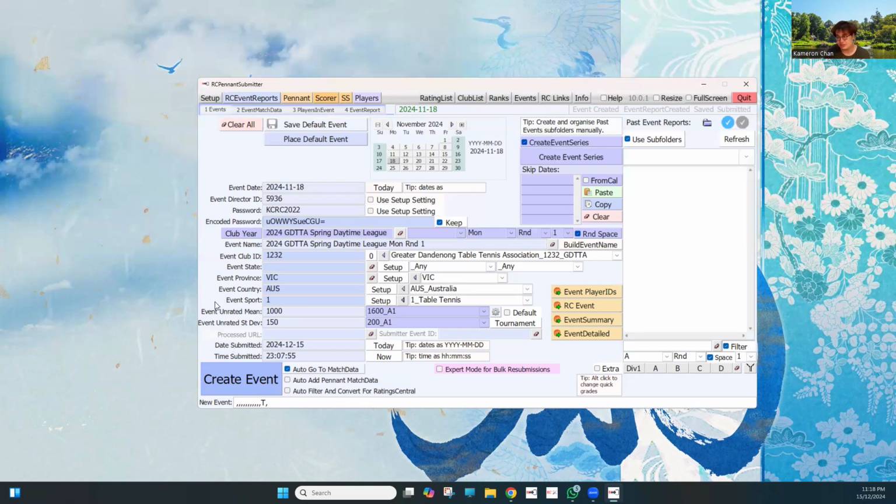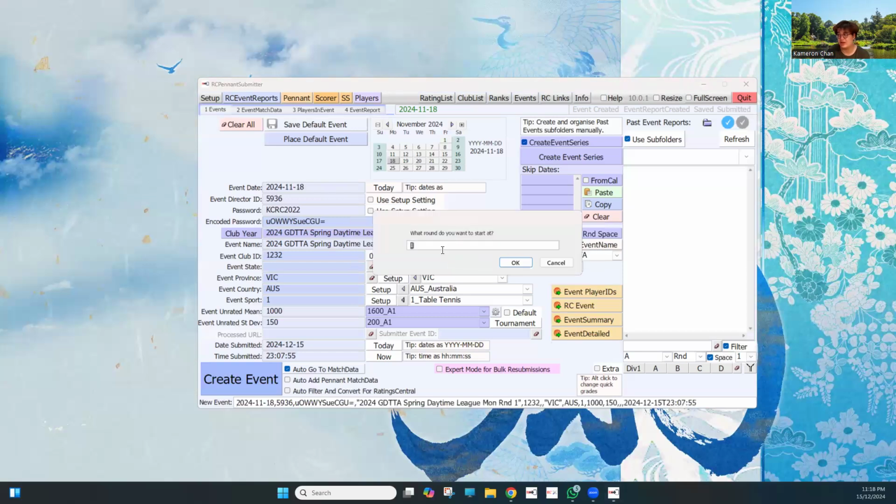Now I would create my event, but noting that I want to create this for the entire season, what I would want to do is create an event series. I just click on create event series. It's going to ask me if I want to have rounds or finals. If I clicked on rounds and finals, it'll ask me to start at round one. There's actually 6 rounds here, so 6.